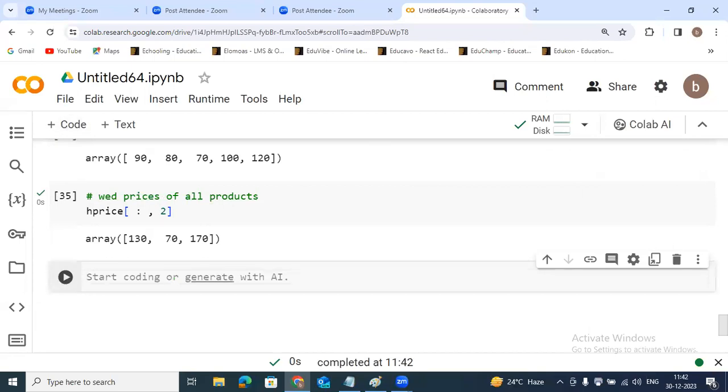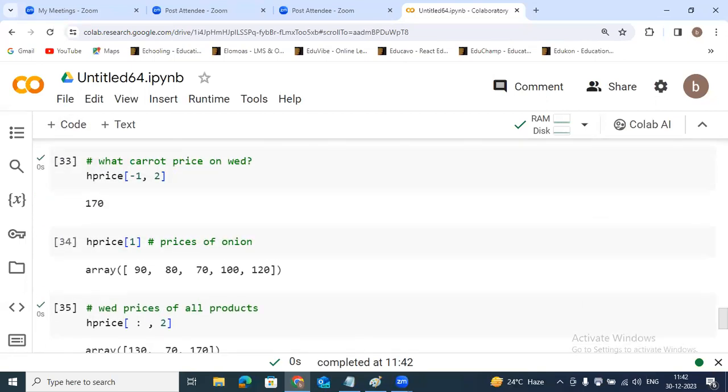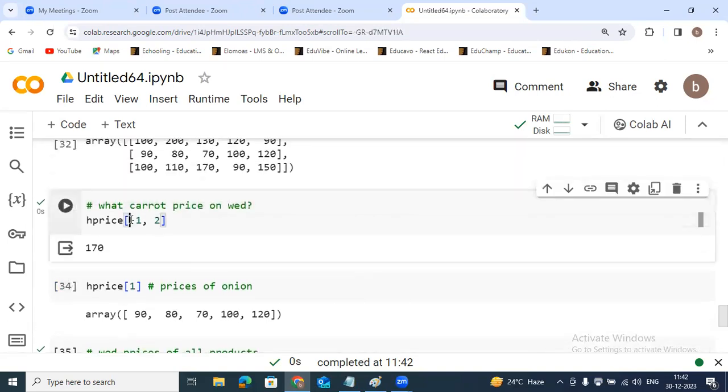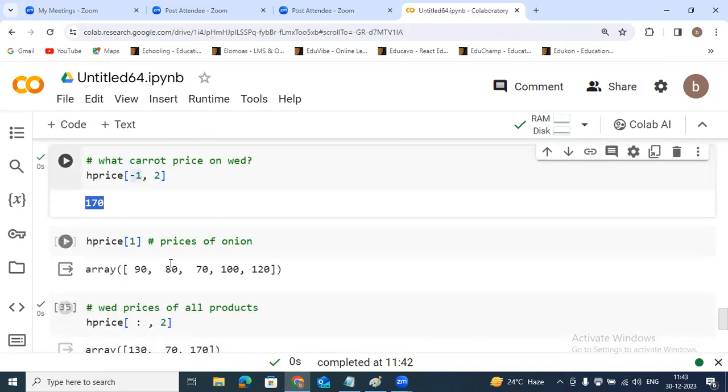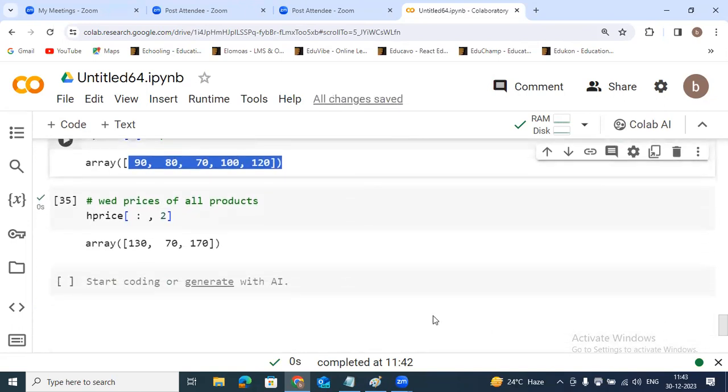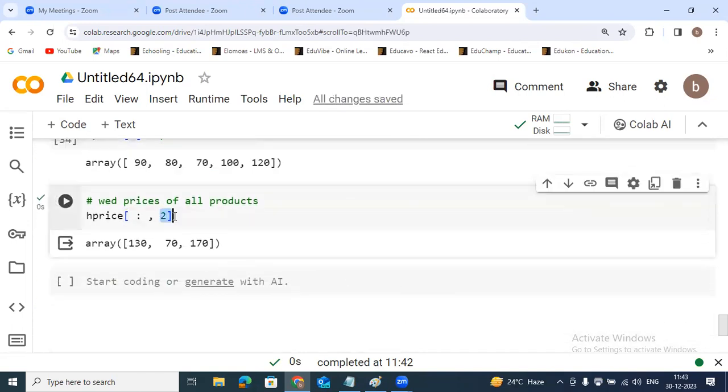Come on. Observe here. If I specify both row index number and column index number, I get a single value. For a double dimension, if I request only one particular row, I get a single dimension array. If I specify only column number, I get one more single dimension array. Understood?